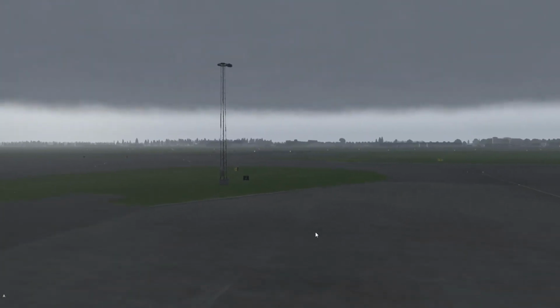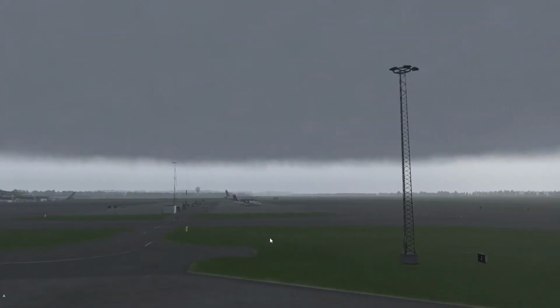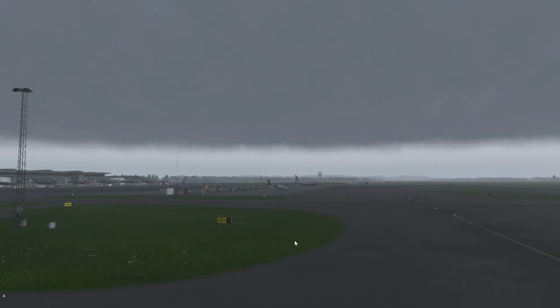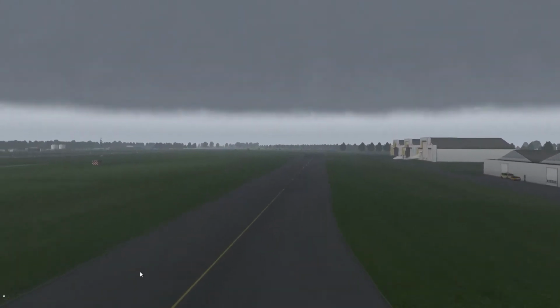We are being de-iced, of course, here in the winter season. Now I'm going to move a bit quicker here, so it's not going to take too long.